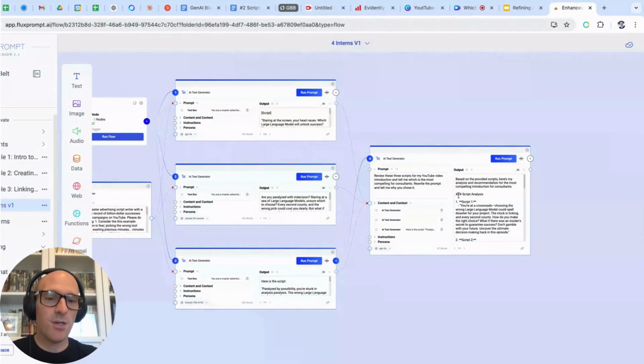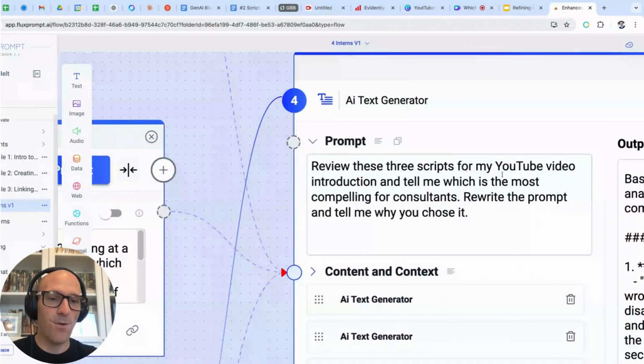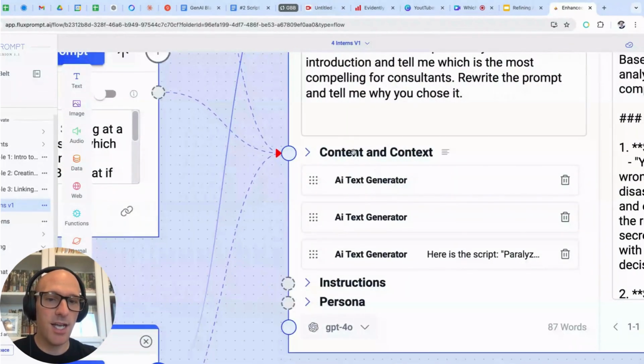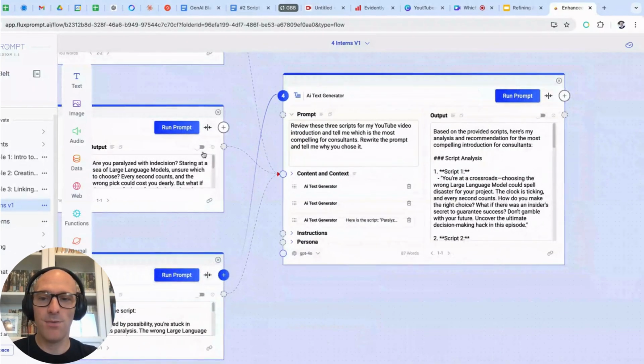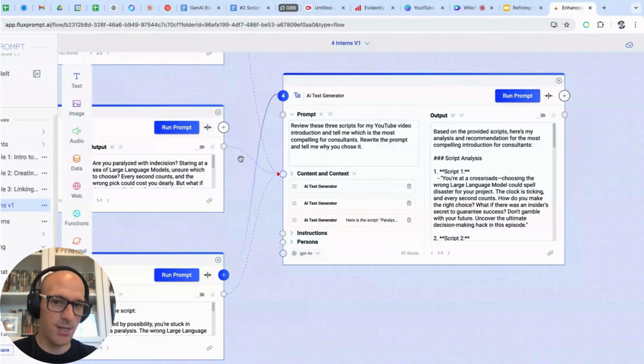That's the question, right? So when I ran this, I ran 1, 2, 3, and then this one ran fourth, and it says review these scripts for my YouTube video introduction and tell me which is the most compelling for consultants. That's the center of the bullseye for my target audience. So rewrite the prompt and tell me why you chose it. So as you'll note here, the content and context for this node to do its work are 3 AI text generators. And where does that data come from? It comes from our 3 interns here. Does that make sense? So everything's flowing in, and it does its work.